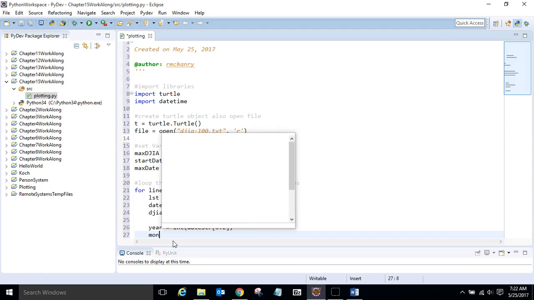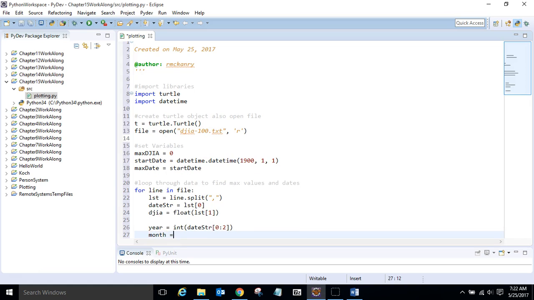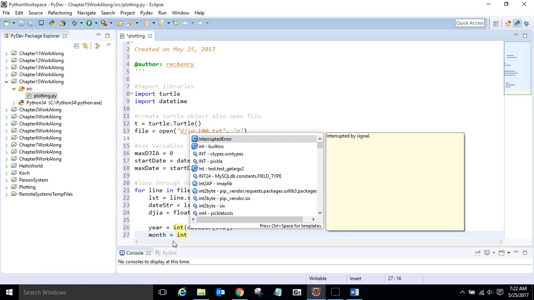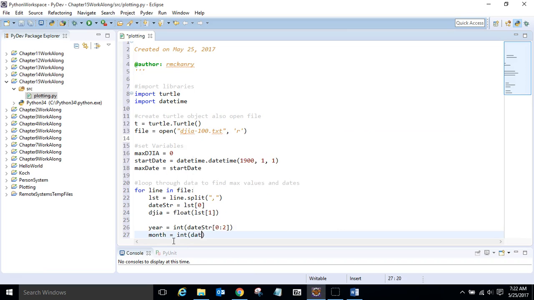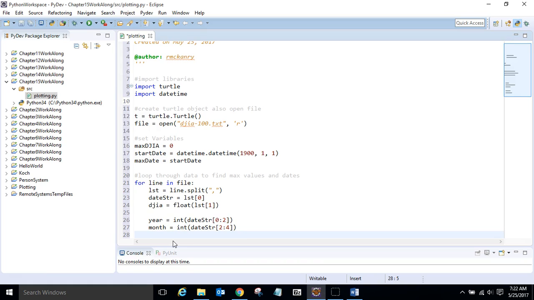And then month is going to equal, again, int, opening paren, date string, and square bracket. Now we have to start at position 2, and we want to go 2 more up. So we're going to go 2 to 4. 1 less than 4 is what we're going to grab. So this is going to be at position 2 and 3, which will be the month. Closing bracket, closing paren, and then the day.